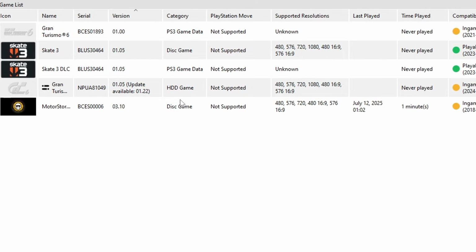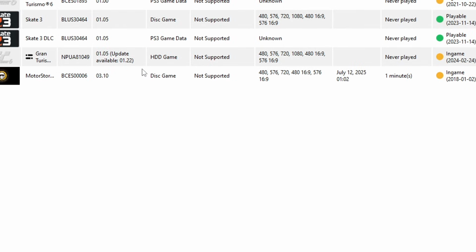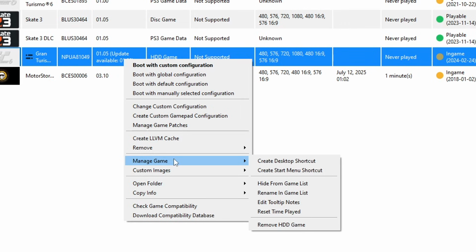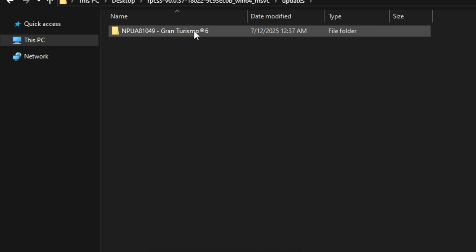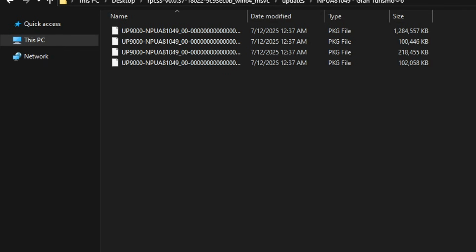This method only works for games that were installed using the folder format from the extracted ISO. It's not possible to delete an update from a game that was installed with the PKG and RAP format, just like the Gran Turismo 6 one that I have here with me. In that case, you have to delete the entire game and then reinstall. After you are done installing the updates, you can delete the original PKG files if you want.